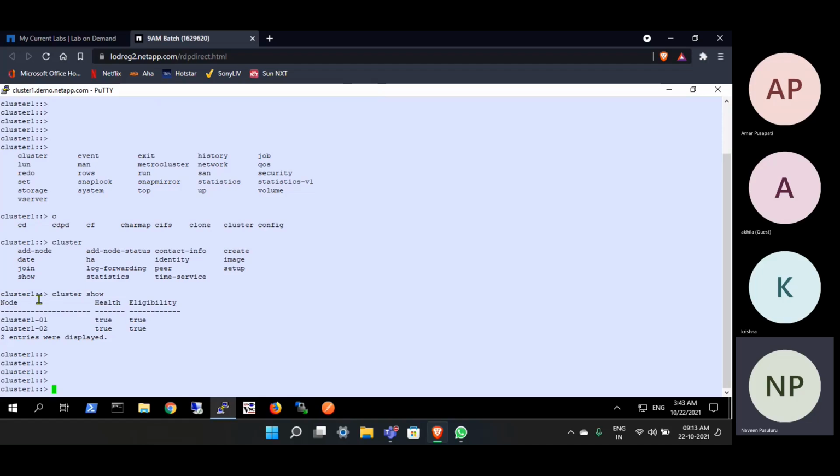Okay, so cluster show is the command which will show us how many nodes we have in the cluster, what the health status of the nodes is, and eligibility, whether they are eligible to be part of this cluster or not. Everything should be true, then only the cluster will be in a healthy state. If one of these things is showing as false, then you need to find out why it is showing false, and you need to fix it.